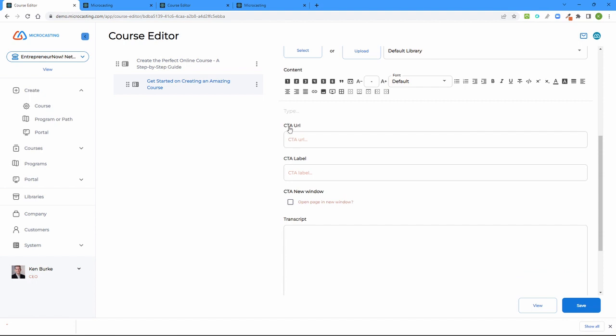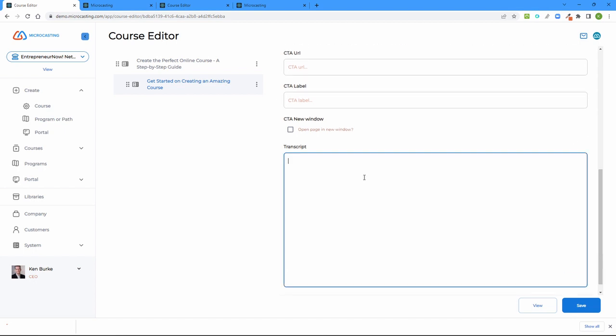Now, I mentioned earlier about that CTA, that call to action. You can override the global call to action on any course with an individual call to action on any video, so that as that video plays, the call to action will pop up as well. We do also offer automated transcripting as part of our engine, and if you want to edit that transcript after it's already been created, then you can edit it right here as well. So I'm going to go ahead and save that right down.